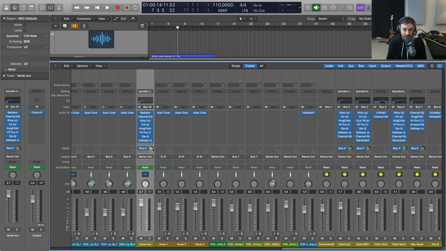And the send is controlling how much of this signal that we're sending post pan or post fader. I have it post pan. So what post pan means is that based on where this pan is set, it will send that signal after the pan happens. So if I had it all the way to the left, it's going to send a left pan signal to wherever we route that bus to. But I have it on post pan.